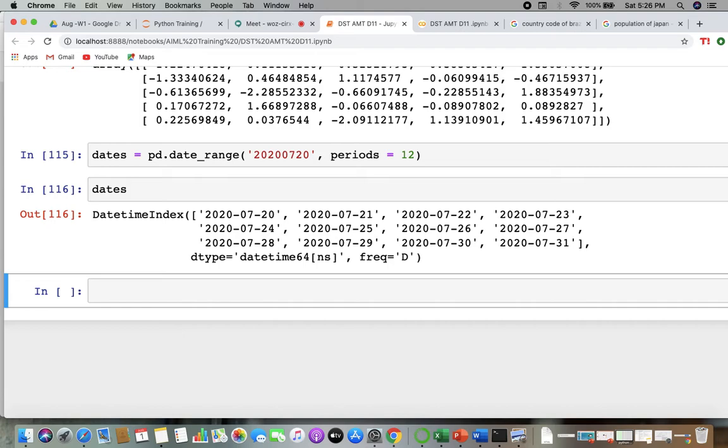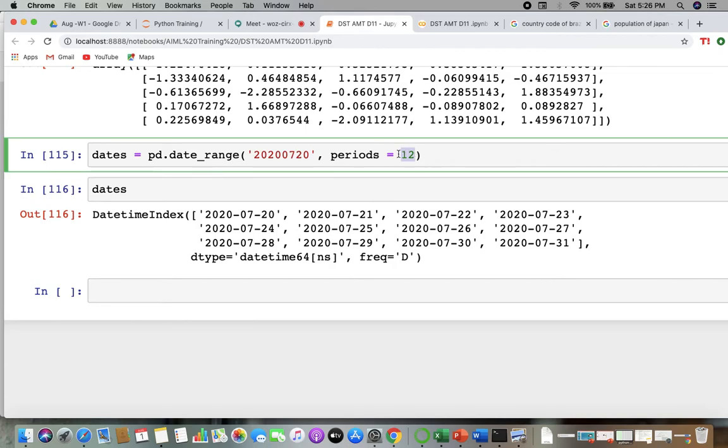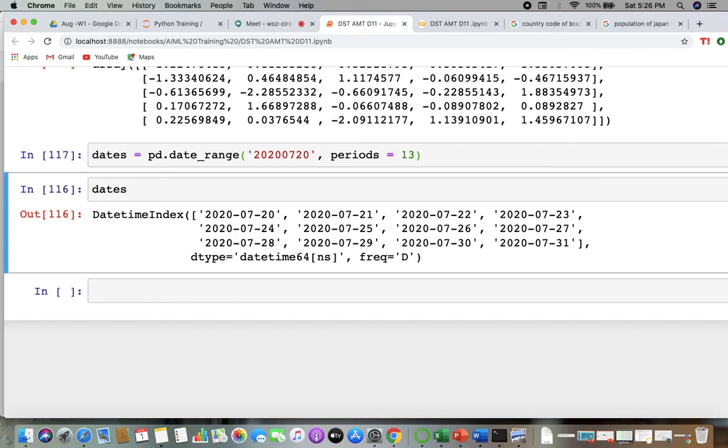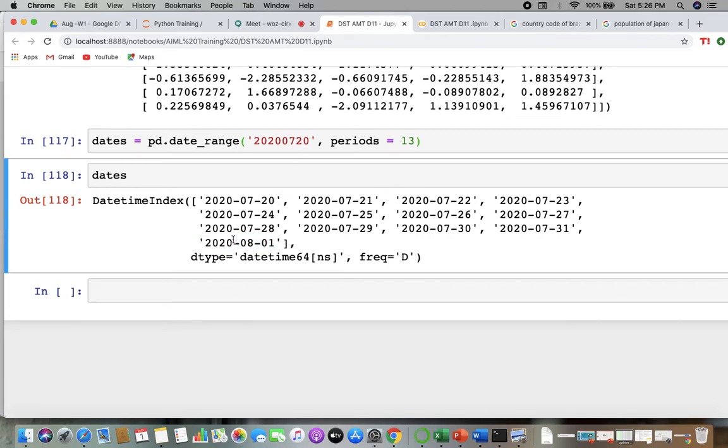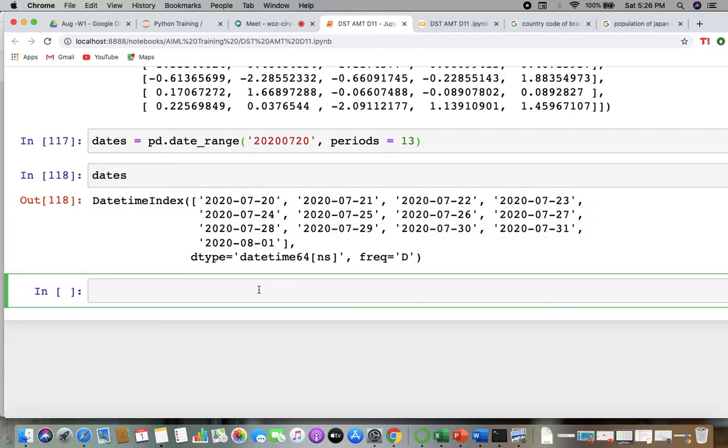This is the format in basic Python: you first write the year, then the month, and then the date. What I have done is print the dates from 27/2020, about 12 dates. Today is the 13th, I think. So you have printed all the dates from 20 July to 1st August. The data type is datetime, the library you have read about.